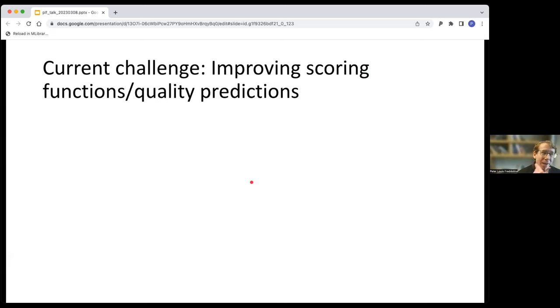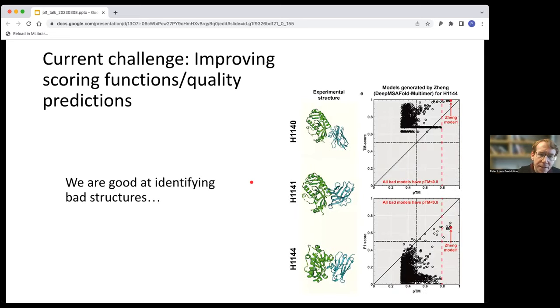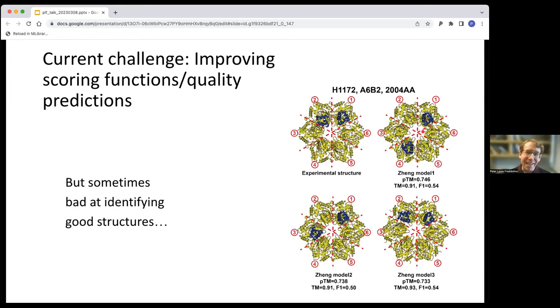So I think another big thing, and we've talked about this again and again, but I just want to illustrate why this is so important, is improving the scoring functions and the quality predictions. That is really essential. One of the things that we learned from a lot of the cases in CASP 15 and our internal benchmarks is that we're good right now at identifying bad structures. So if we look at that slide I was showing before, we can tell from the predicted TM scores, here are the good models, here are the bad models. We can easily distinguish between those. That's fine. But sometimes we're bad at identifying good structures from nearly good structures.